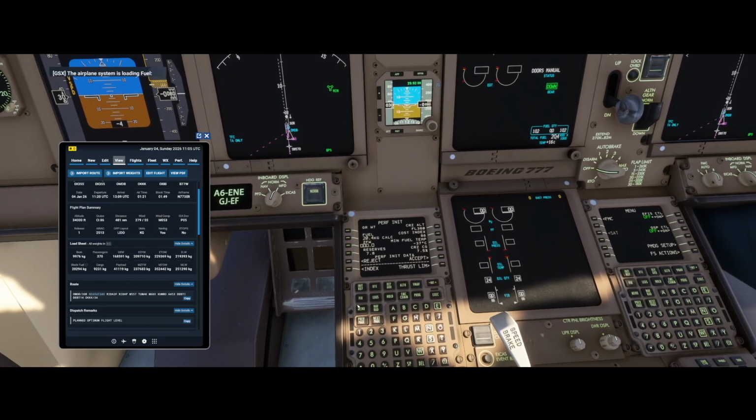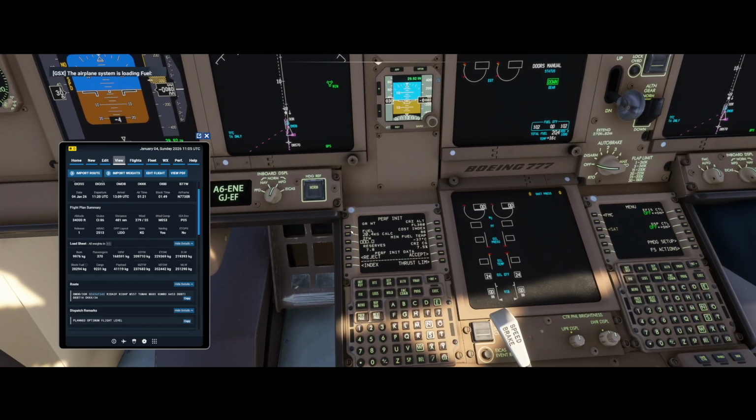There we go, closing. Now you'll see your perf init, which is when you click on init ref. You'll want to click on this button, ZFW, Zulu Foxtrot Whiskey. You'll click on it, and there'll be a number. You click there, and you'll see this will also be inputted, and you'll click accept. And that's it. We'll then go to index, and we'll go to takeoff.